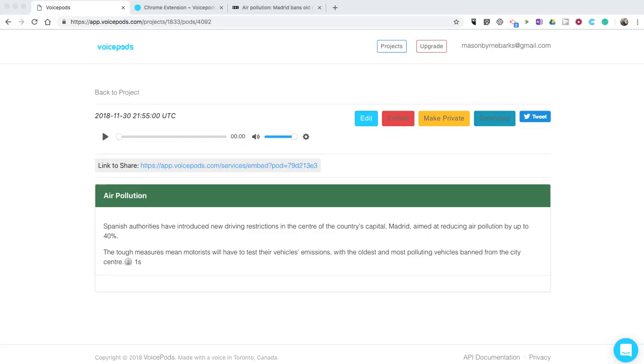All right, so I just refreshed my screen and now we're ready to have it play back with Readalong. So here's how it looks.